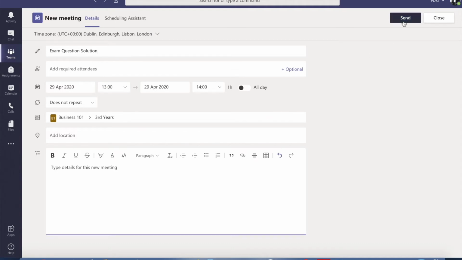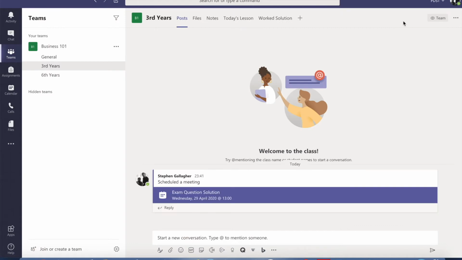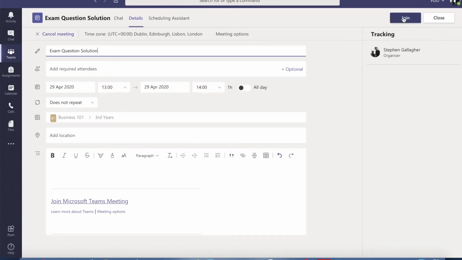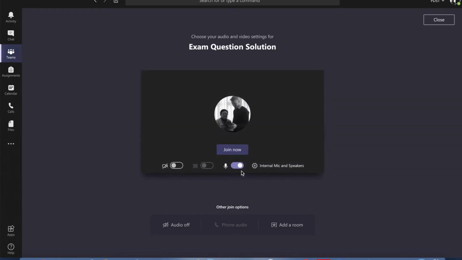and click on Send. This will be pushed out to all the students in this team and also on the Post tab. I will click on this post and join the meeting. As this is an example, I will turn off the video mode and use my picture profile icon.